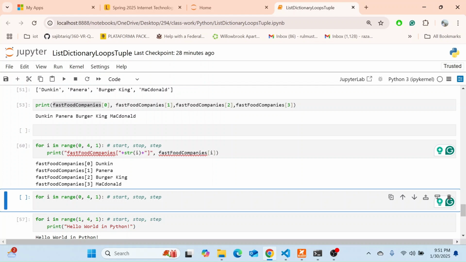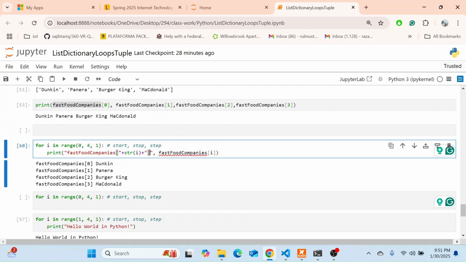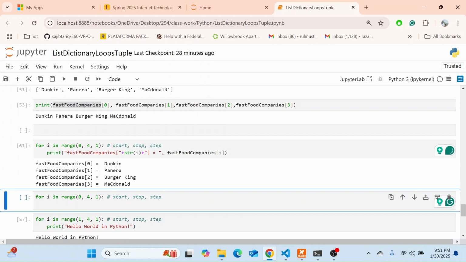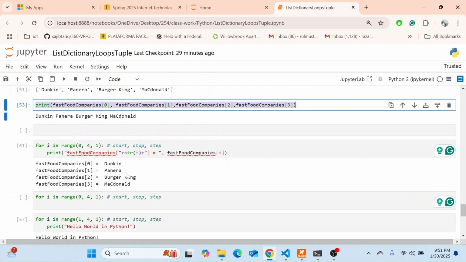So now on the zeroth index, let me make it equal also. On zero index we have Dunkin', on one index we have Panera, on second index we have Burger King, and on third index we have McDonald's. This is exactly what we have here. So it's just repeating the same thing again and again, this loop.